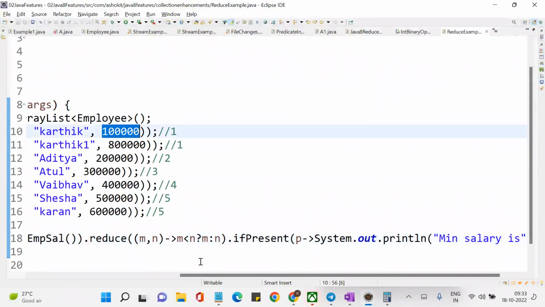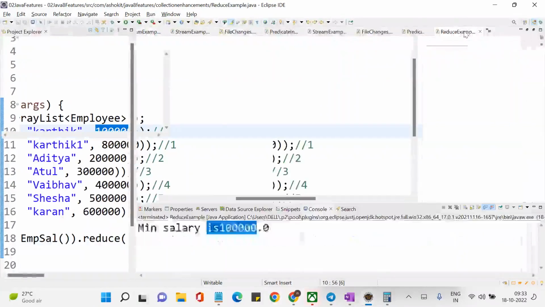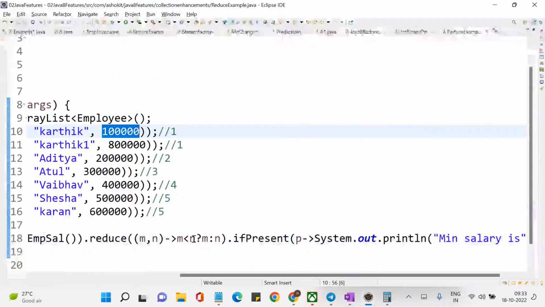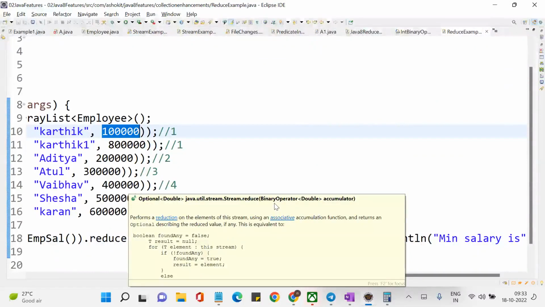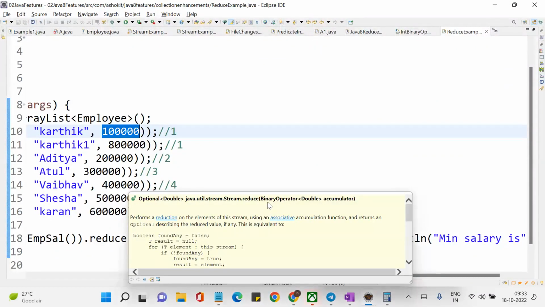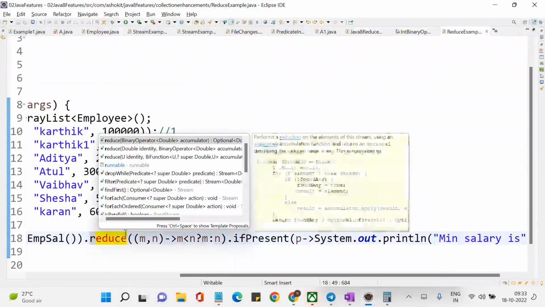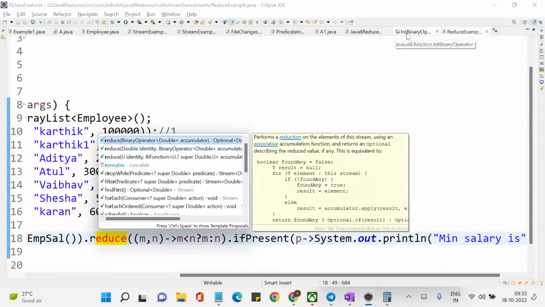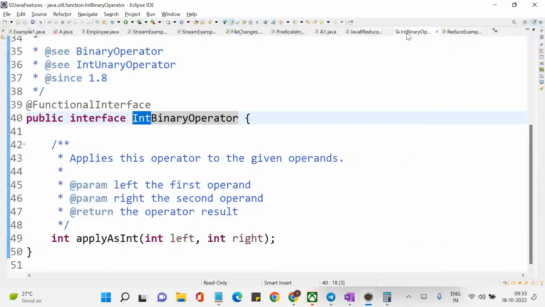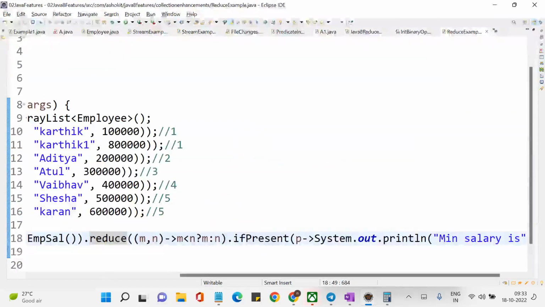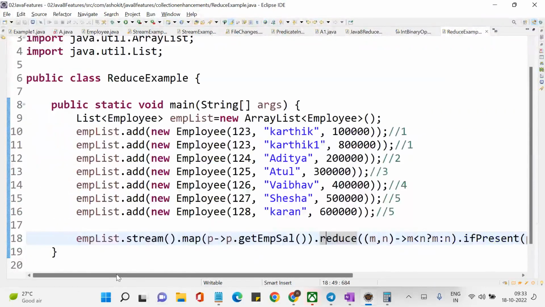So generally what we do is we use a reduce method on top of a map, because the reduce method is taking a binary operator. Generally we use the reduce method with a map. Reduce takes a binary operator, like an int binary operator. What are the different binary operators present? Int binary operator, double binary operator, long binary operator, etc.